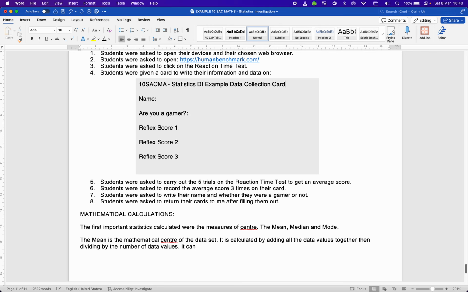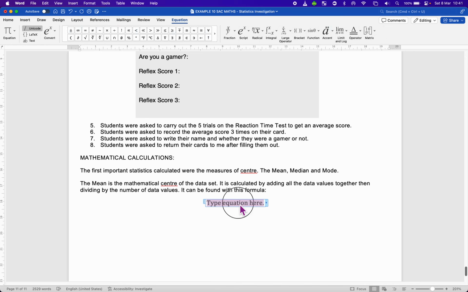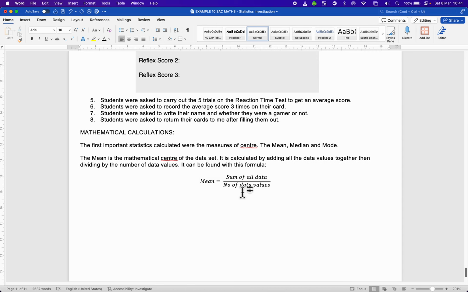It can be found with this formula, which is the one that I taught you. So in Word, you go insert equation, mean equals, go to the fraction settings, sum of all data over number of data values. So that's just showing the formula. That's just showing you're aware of what the formula is, but you need a model calculation to show that you can find the mean in this assignment.